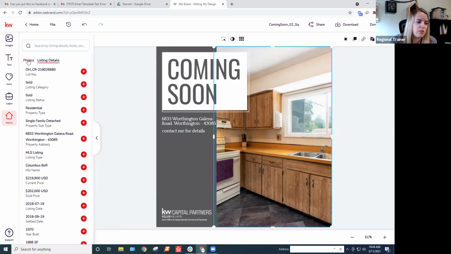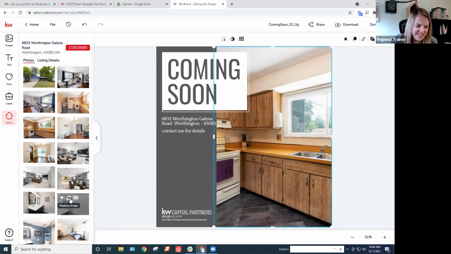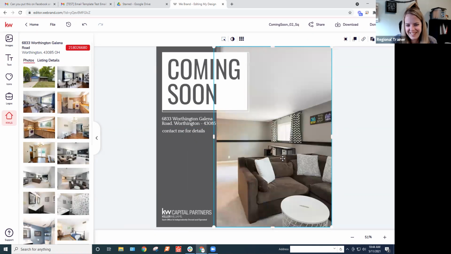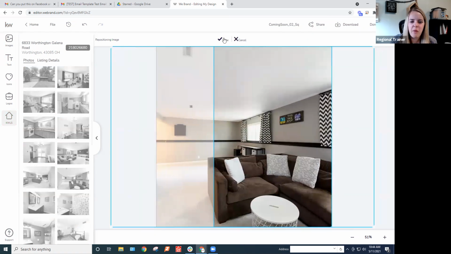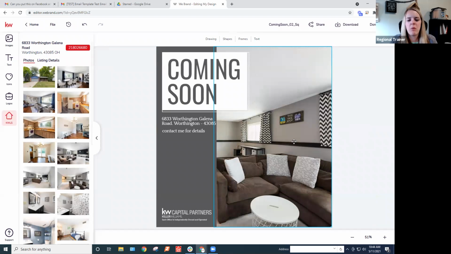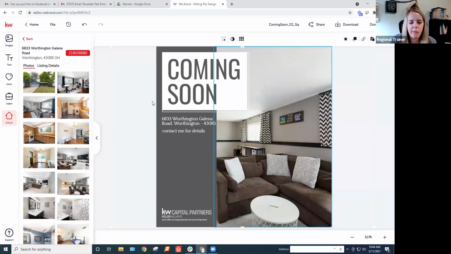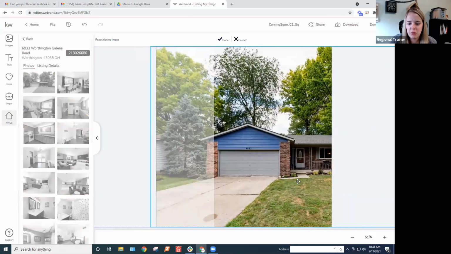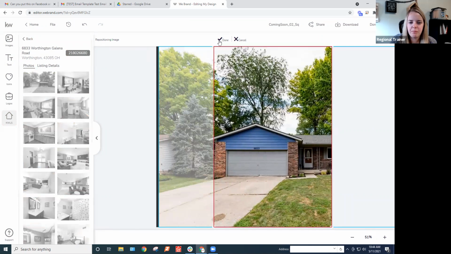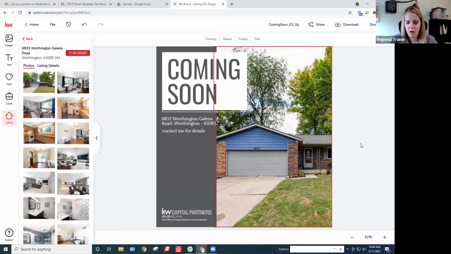I need to find another photo. This is just not pretty. There we go. That's a little better. So obviously you'd probably want to use the front of the house for coming soon, but that's totally up to you. We can do it that way. I kind of like the blue on the garage. So right there. So there you go. You're done. That took you maybe 5 minutes. Even if you didn't know, it might take you a little bit longer, but that's okay.